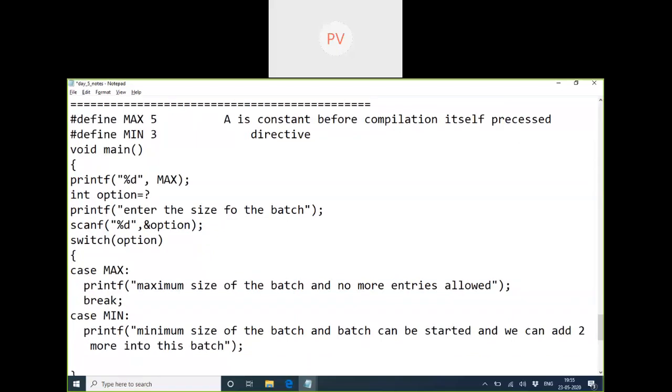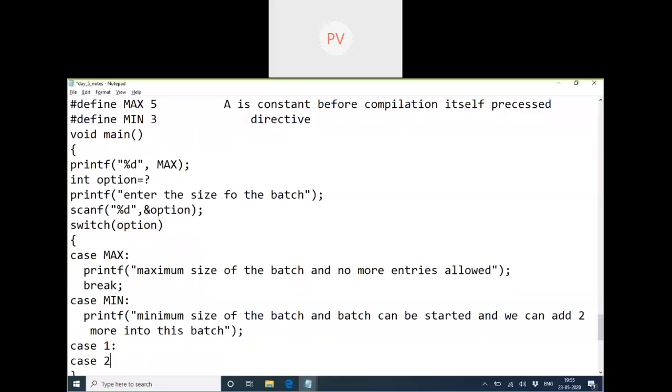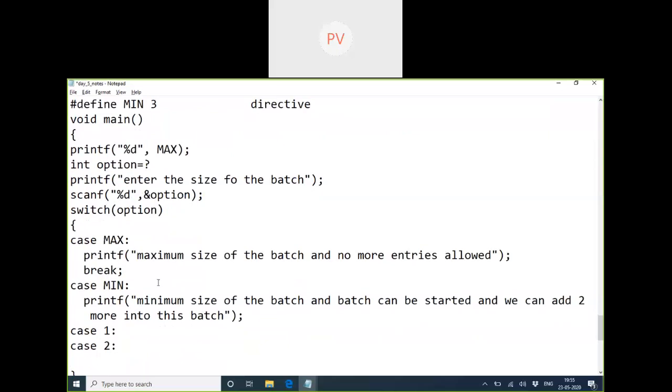Now if we enter something else, what should I say for case 1, and for case 2? Batch size means I'm saying enter the number of students, the size of the batch or number of students. So what should I say if he enters 1 or 2? What should be your answer? Can I allow that batch? Will that batch be started, or is this number of students less than the minimum batch size?